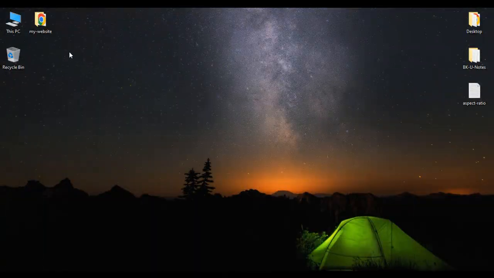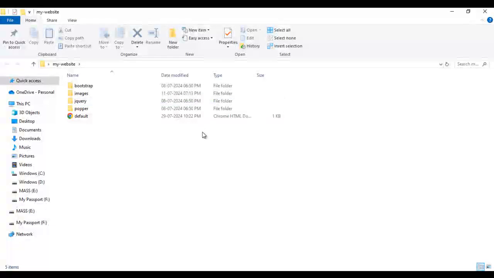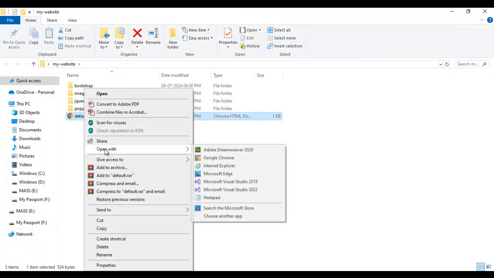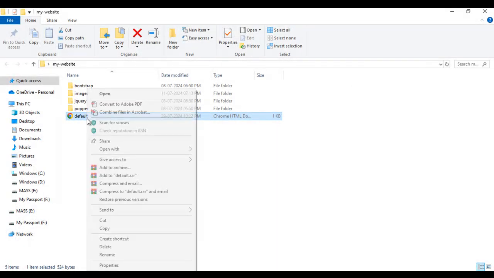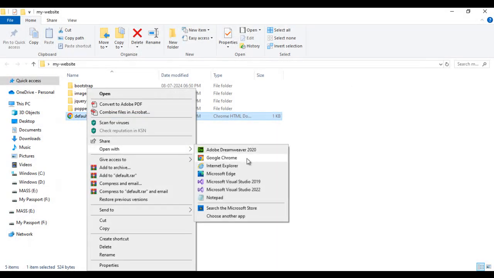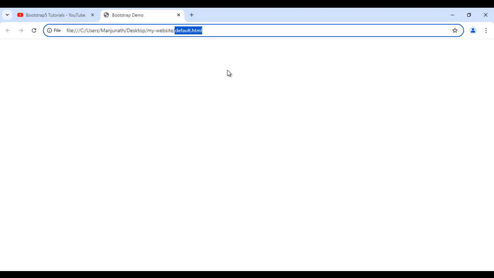I minimize. Here I have my dash website folder. I open it. I right click on the default.html page, say open with Notepad. You can see the default.html page is open in Notepad. Its title is set to Bootstrap demo. I minimize it. I right click on the default.html page, say open with Google Chrome. You can see the default.html page is open in Chrome. Title is set to Bootstrap demo.